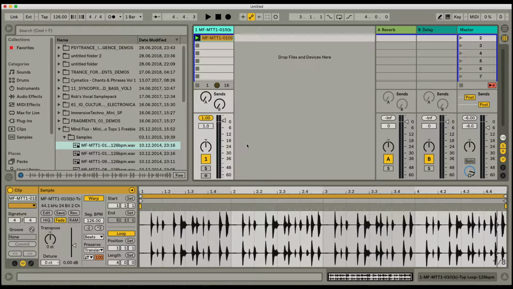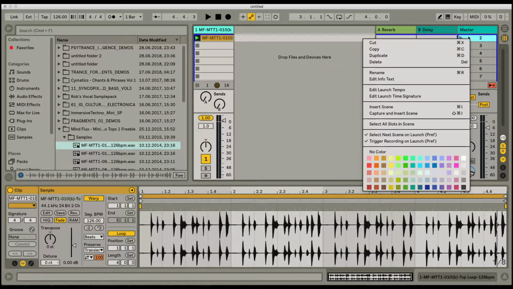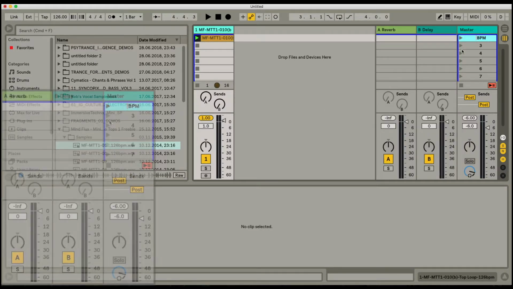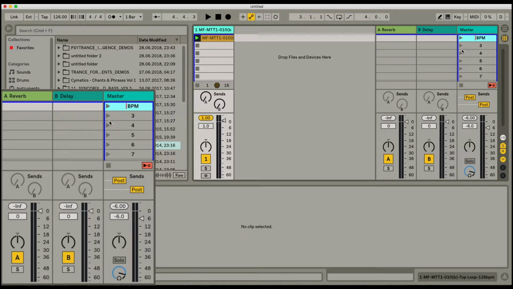Now let's say I want this drum loop to start at a different BPM, and that's why the scene launch tempo is helpful to create a different time signature or launch tempo for this clip. So when I right click here, I have edit launch tempo. When I click here, I can actually enter a different tempo. So let's say I'm going to enter 100.